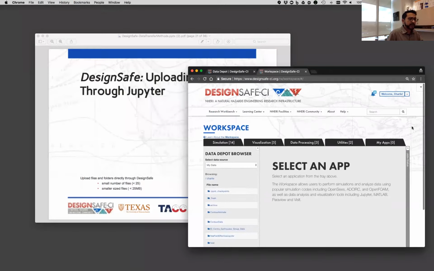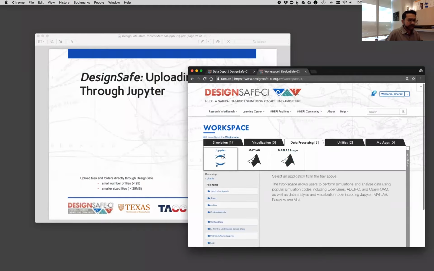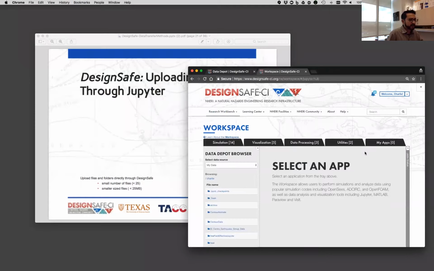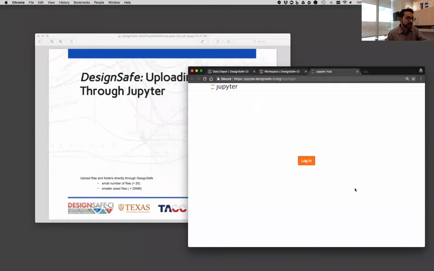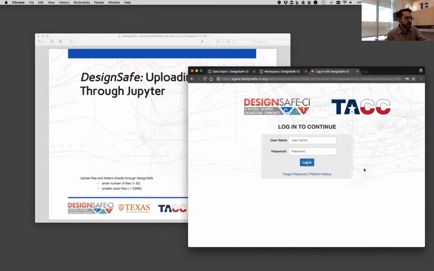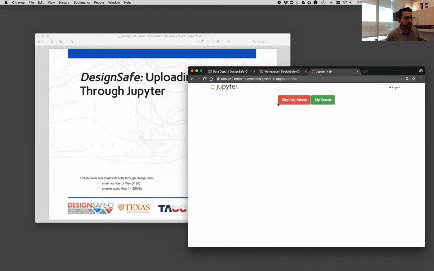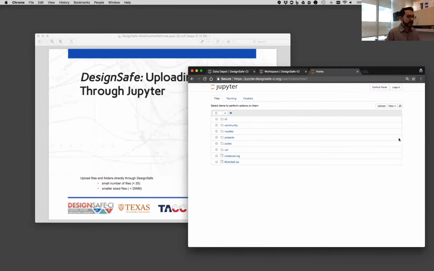All right, so in Workspace, we have a bunch of different tabs. One of the tabs is data processing, and in data processing are our Jupyter notebooks. So you can click Jupyter from there. Go and click on Launch, and I'm going to log into my Jupyter notebook. The login is the same as my DesignSafe login. And we will have a couple buttons here. One of them will say Start My Server, or if your server's already started, Stop My Server. And I'm going to go ahead and go to my server now.